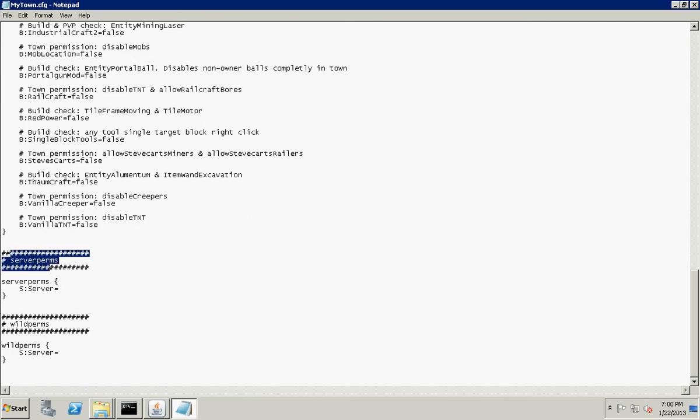Now this is a little more complicated. This is the server permissions. These are the base permissions that towns on the server will inherit. So if I set a bunch of basic permissions here, every town that's formed on the server by default will inherit those permissions. The same goes for the wild. So say you wanted the wild to not be able to build, you could set that here.